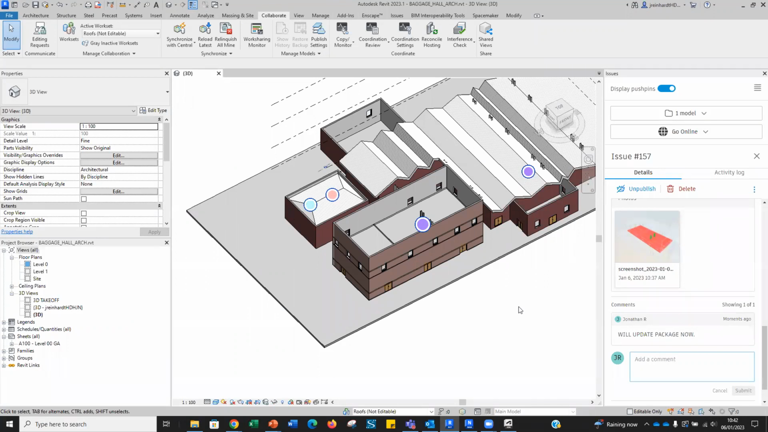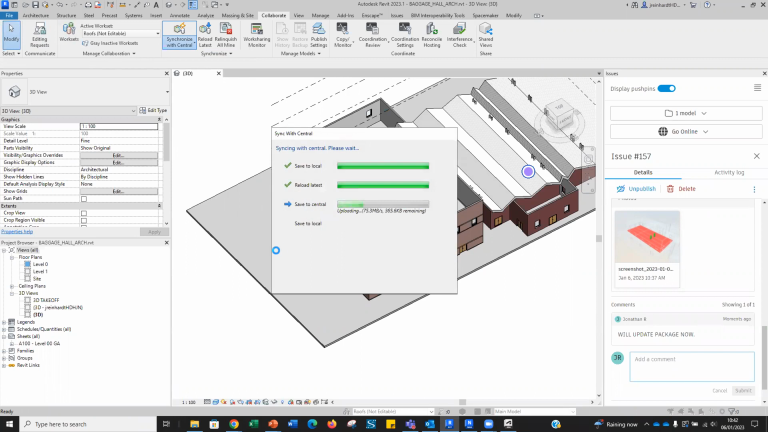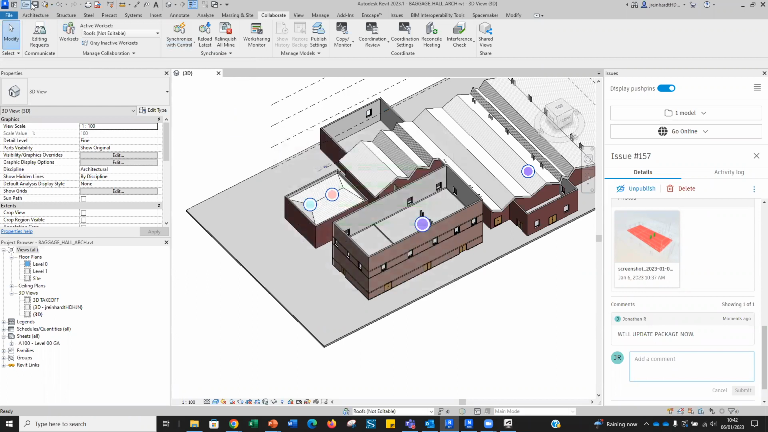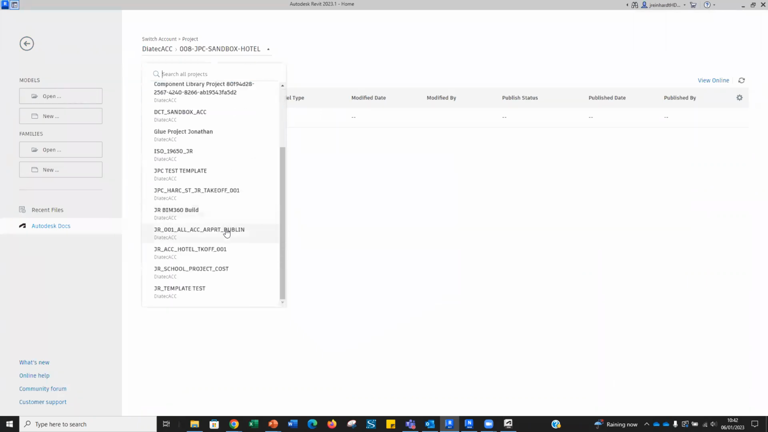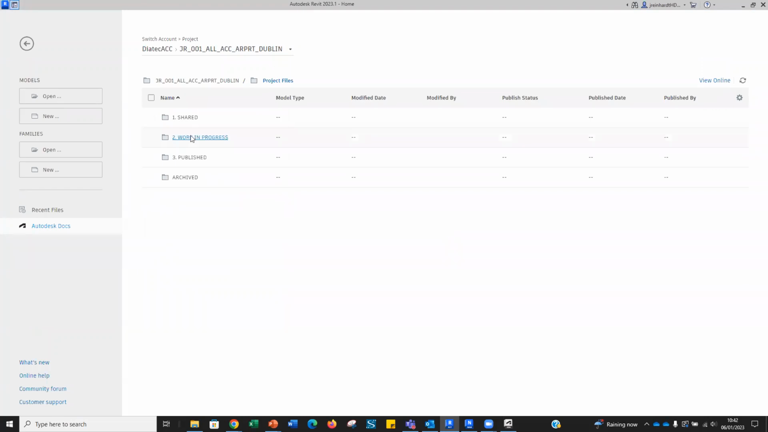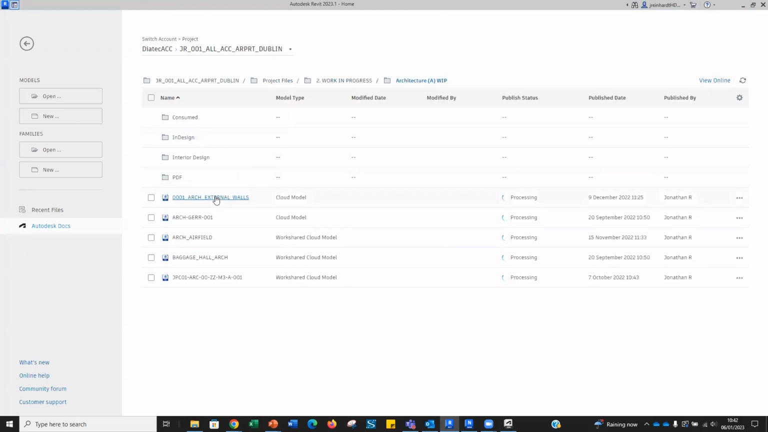So again, we saw the clash observed inside model coordination. We've seen it being resolved inside Revit now, and we're going to see it being pushed into design collaboration in a moment as well. So what I'm going to do is open to synchronize again because I've updated my publish settings. Again, just going to come back to my home screen. I'm going to make sure that I go to my correct project. So again, going to that same project, I want to reshare this, and I know it's my architecture package hall arc. So there it is there.